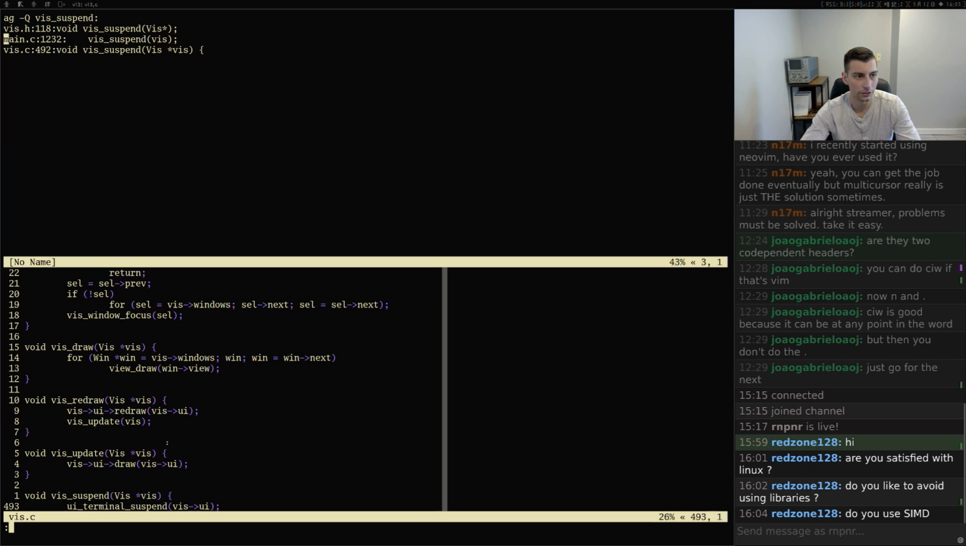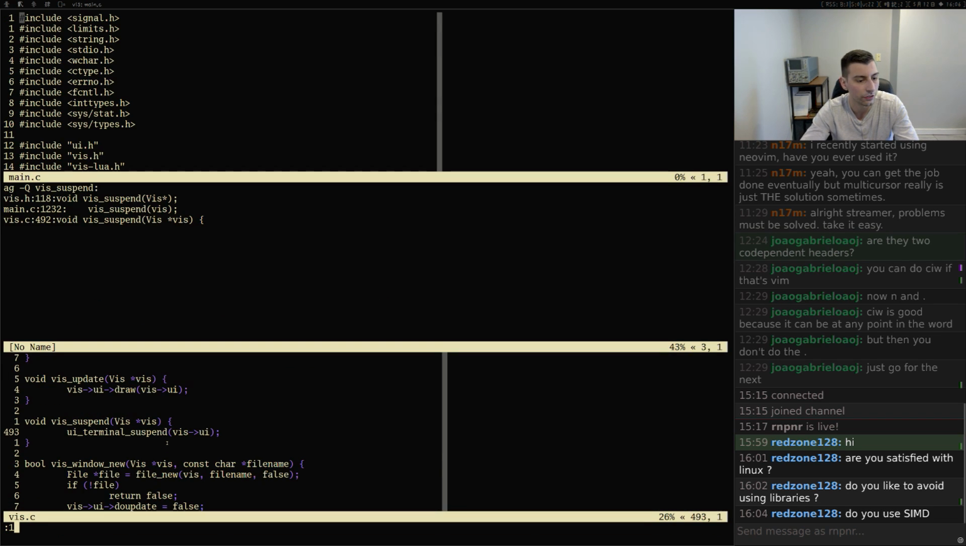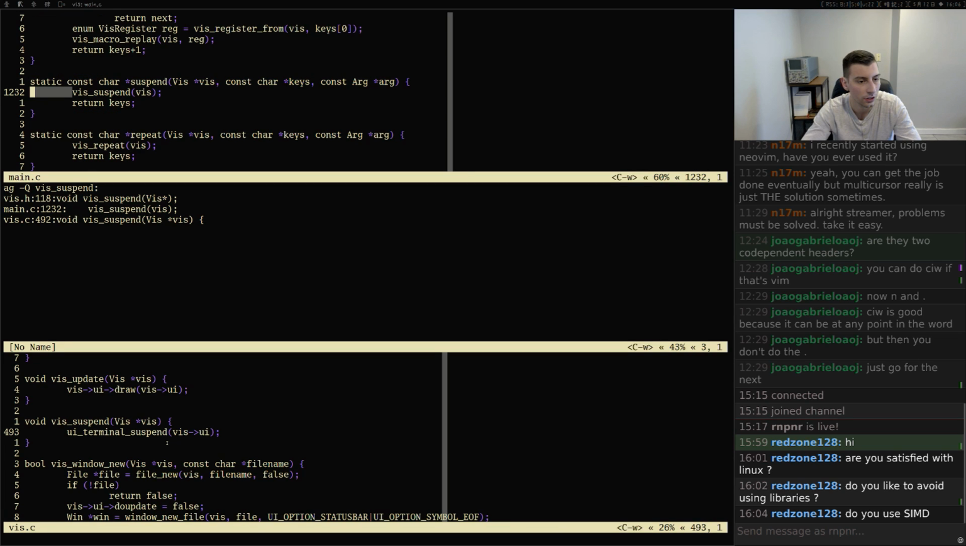So it'd be kind of wasteful not to use them. This is only getting called in main.c. Oops. 1232. So I don't need this function anymore.